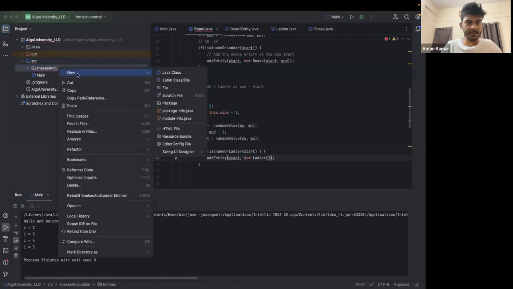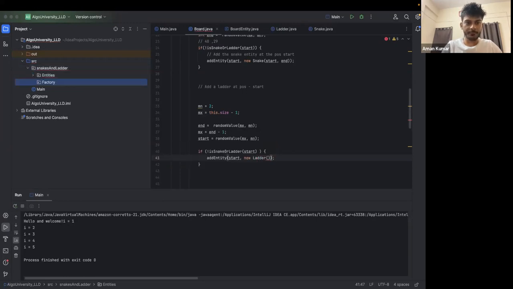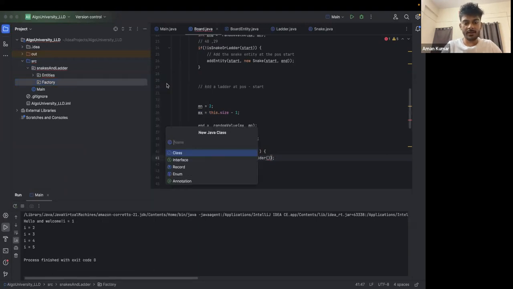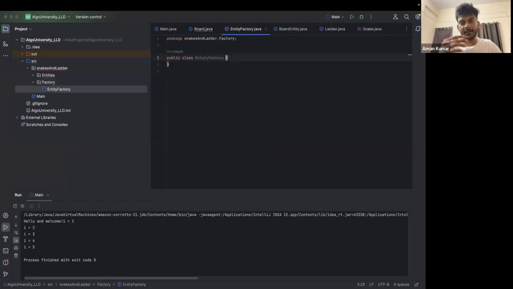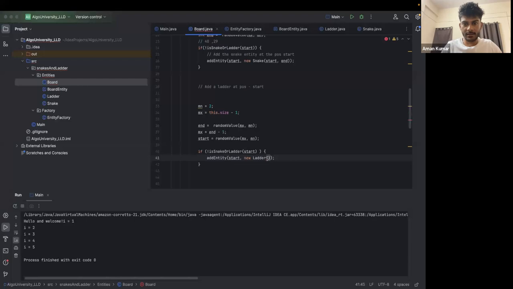So we can say that we'll create a new package, snake and ladder dot factory. And what does this factory have? It will have a board entity factory. So this will return us either the snake or the ladder, depending upon the choices that we pass over here. So for now, let's just create a ladder here. Later we will do some refactoring.